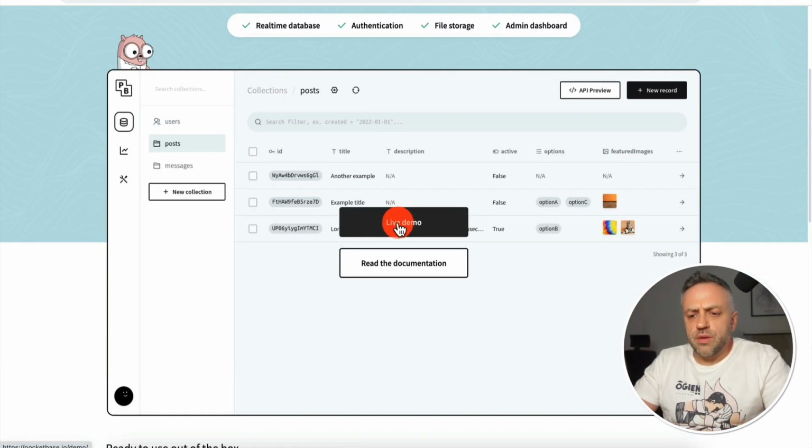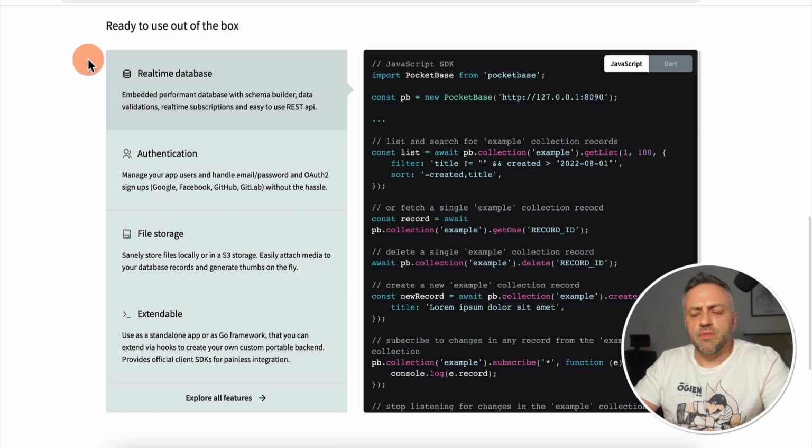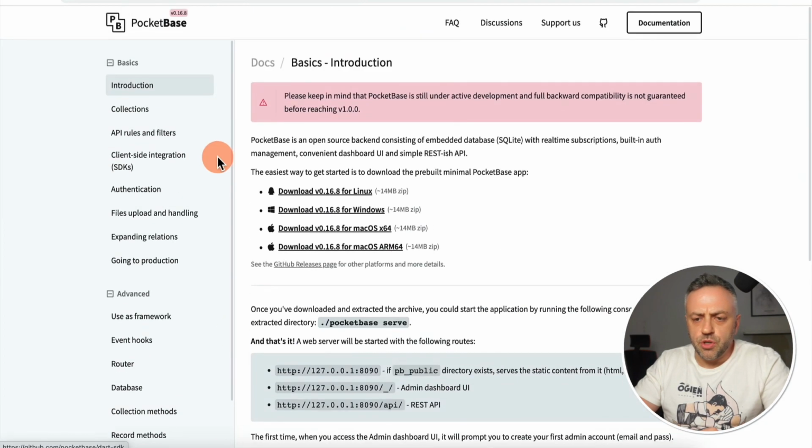Now, here they also give you a live demo where you can play around with some of the fake data, take a look at the dashboard and some of the functionality. And we are going to be checking out this demo in just a minute. But if you scroll down, you can take a look at some of the features that this amazing 100% free backend database supports. So we have real-time database, we have authentication, we have file storage. It's also extendable, which means that you can write your own custom function. And so if you click on explore all features, you're going to be redirected to their documentation page, and you can see everything that they support.